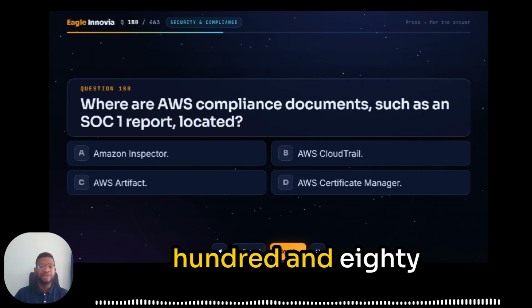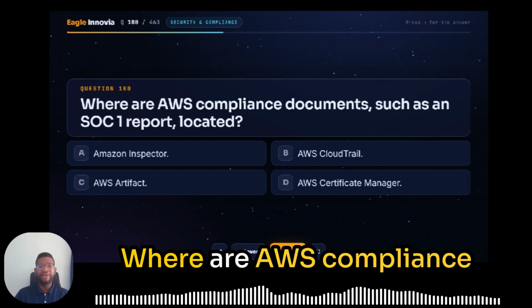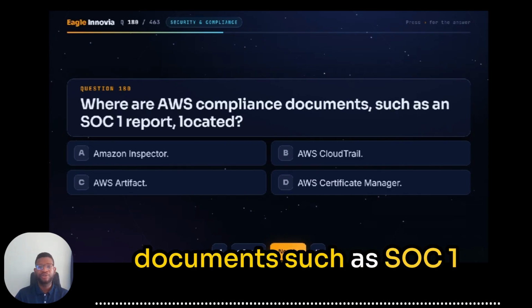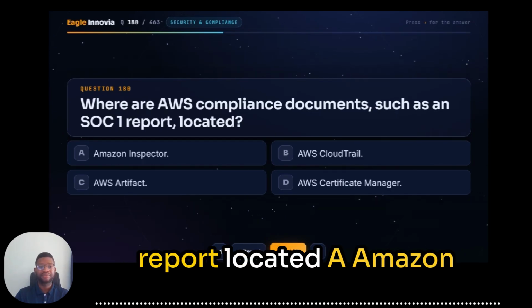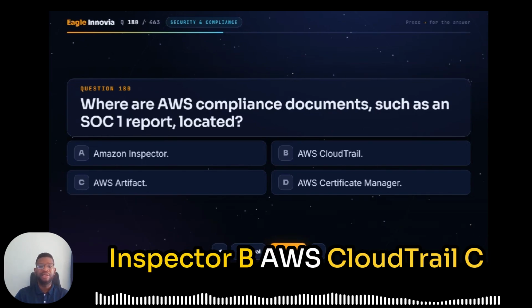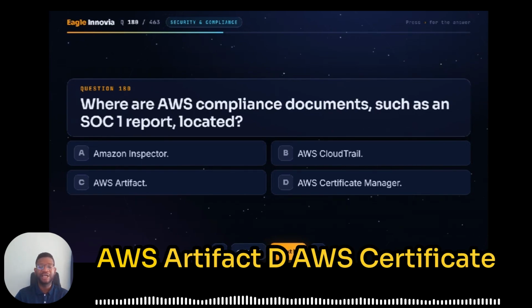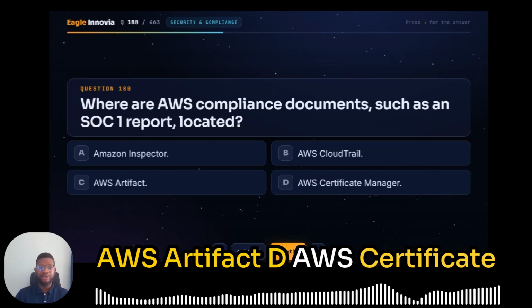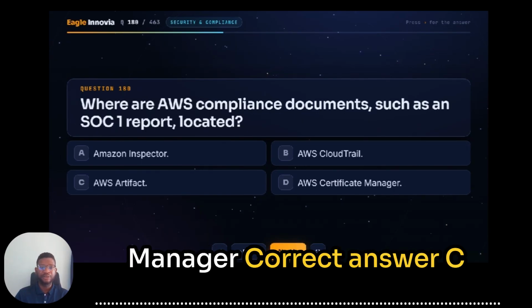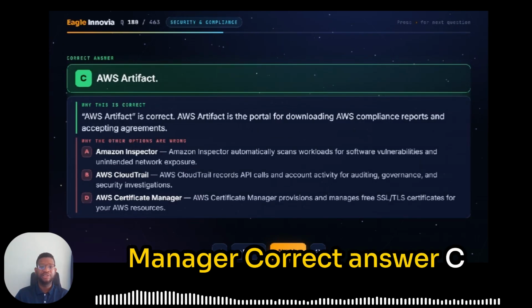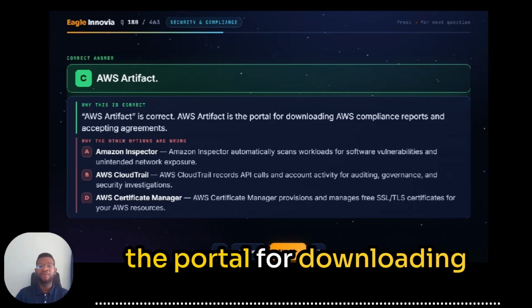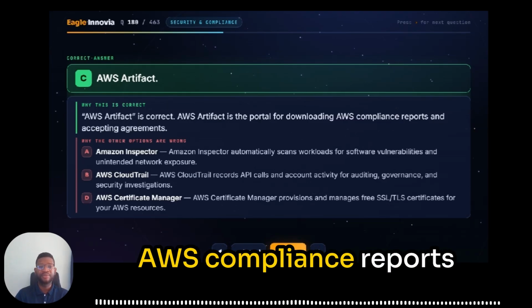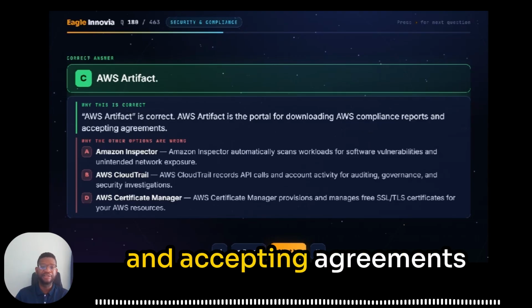Question number 180. Where are AWS compliance documents such as SOC 1 reports located? A, Amazon Inspector. B, AWS CloudTrail. C, AWS Artifact. D, AWS Certificate Manager. Correct answer C, AWS Artifact. AWS Artifact is the portal for downloading AWS compliance reports and accepting agreements.